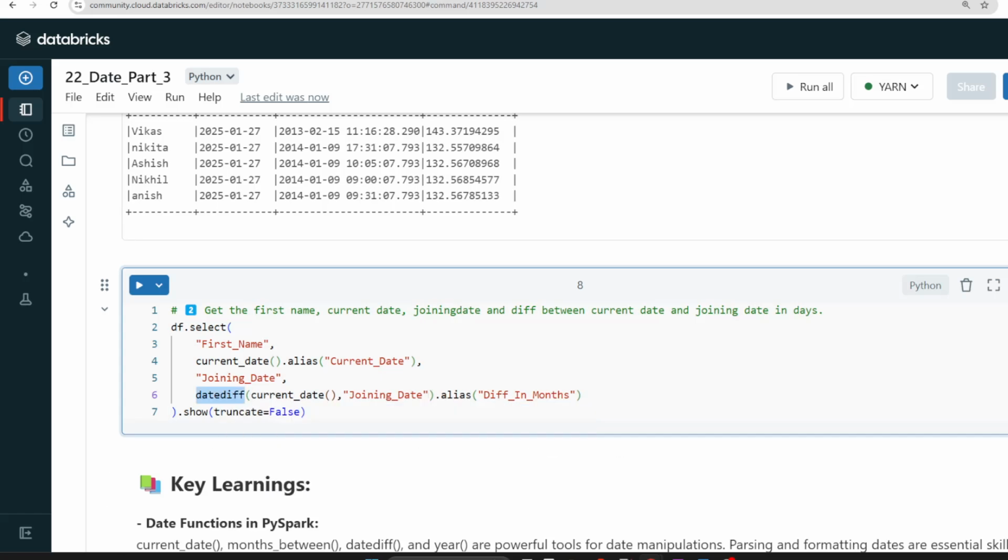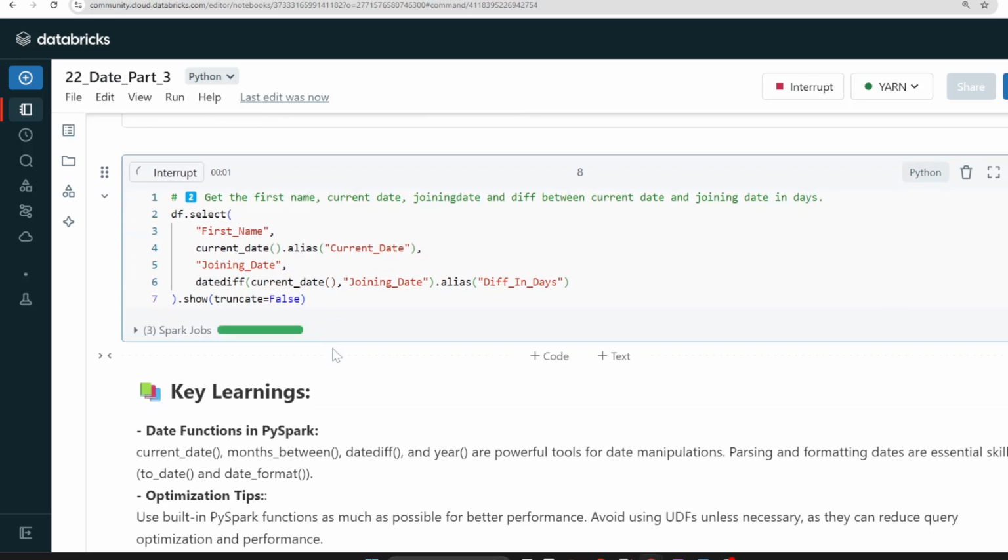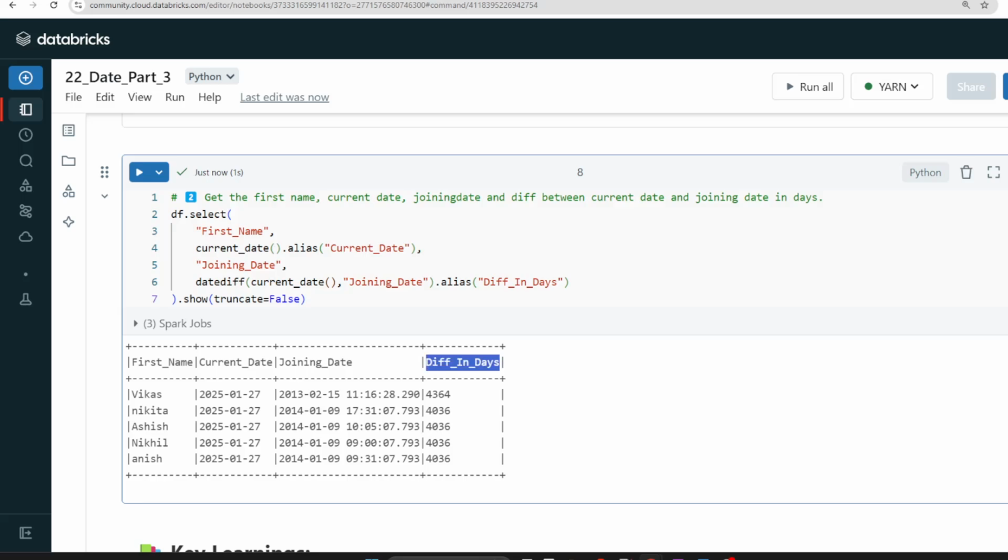What datediff function will take is two arguments, two dates in date format, and it will give the difference between the two dates in days, right? So let me rename this to difference in days. Let me try to execute this and let's see the expected output. If you see now, the difference we are getting is in days.